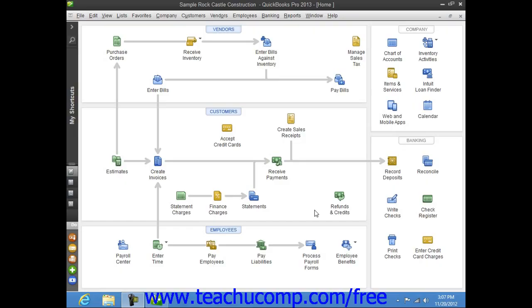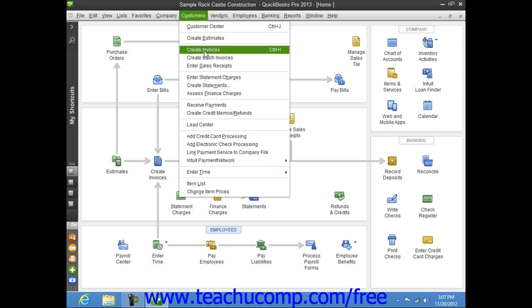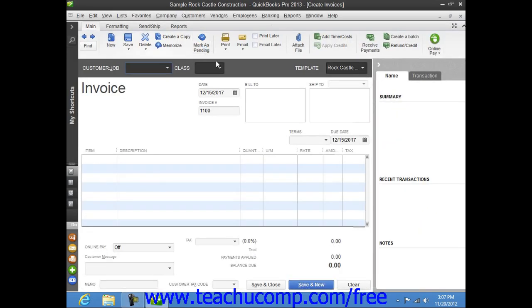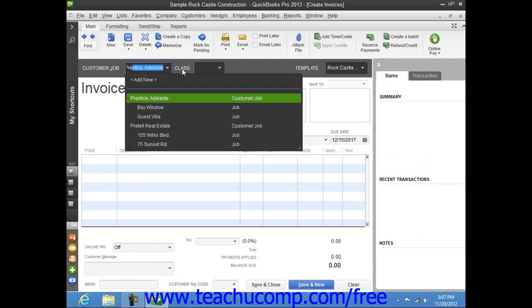After you have recorded the time that your employees or subcontractors spend performing services for a customer's job, you can bill the customer for the work performed in an invoice. To do this, create an invoice by selecting Customers from the menu bar and then choosing the Create Invoices command. Then use the Customer Job drop-down in order to select the customer job to which you have assigned billable time.